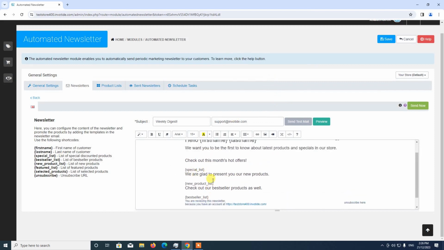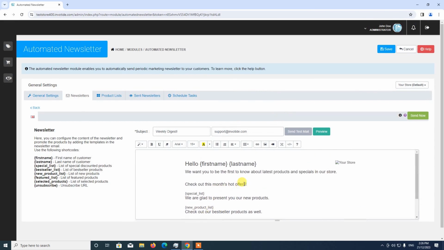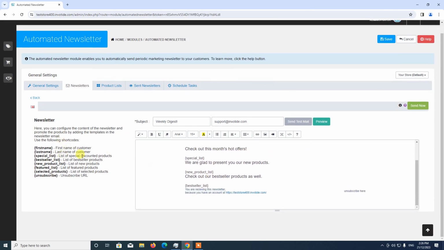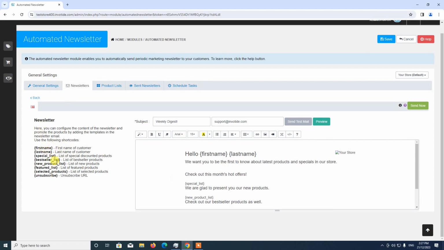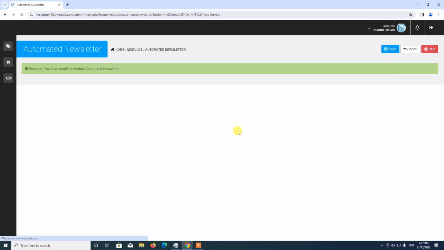So we can adjust the template. So this is the content that will be sent. We can adjust it and we can add any of these shortcodes into the newsletter template. So once we have set up the newsletter template, note that we also have the option to send it to all the recipients by clicking this button if we want to do that now. But if we don't want to do that now, we can just proceed and save.